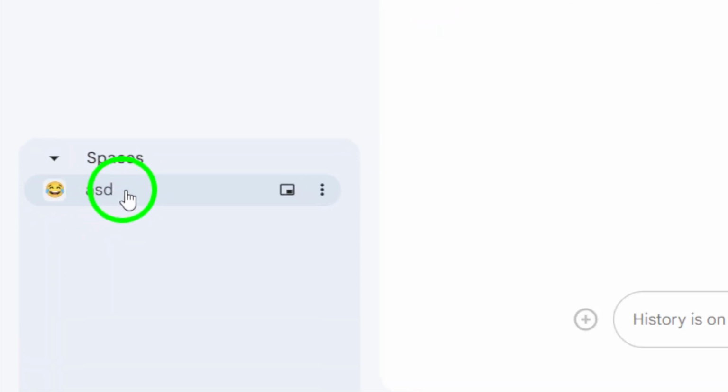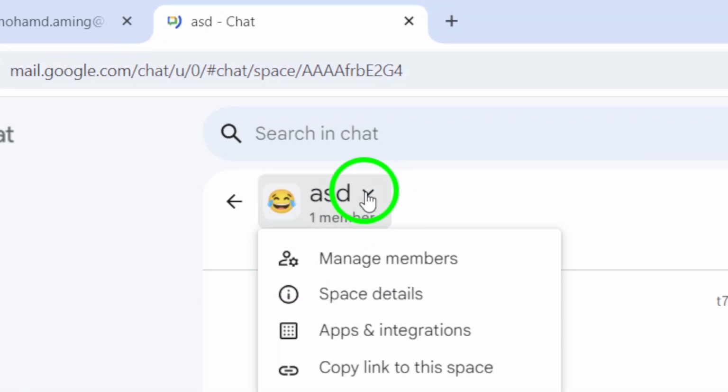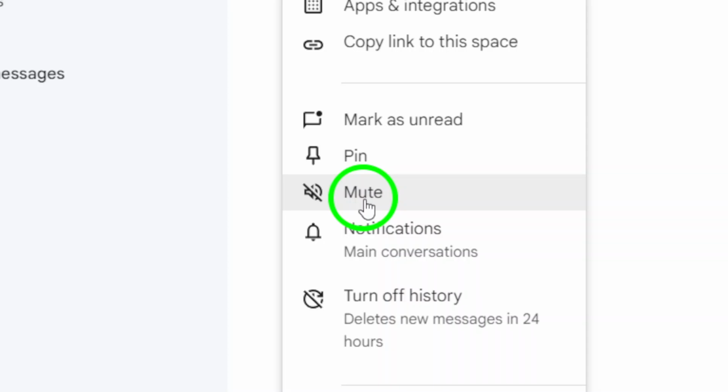After you're in the space, look at the top of the screen for the space name. Click on the space name, and a drop-down menu will appear. In that menu, you'll find the option labeled Mute. Go ahead and click on it.